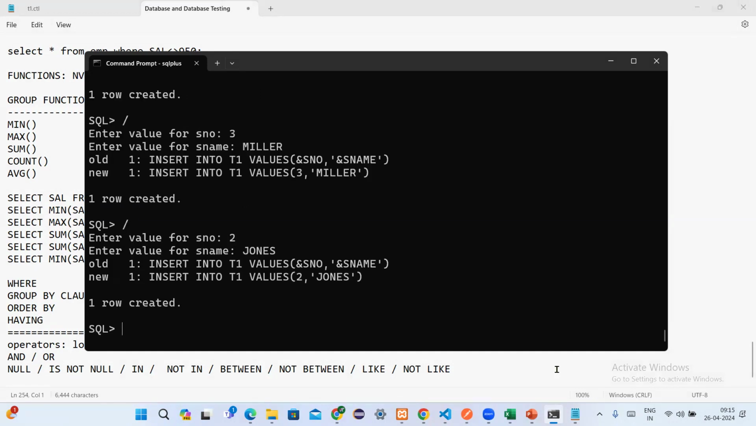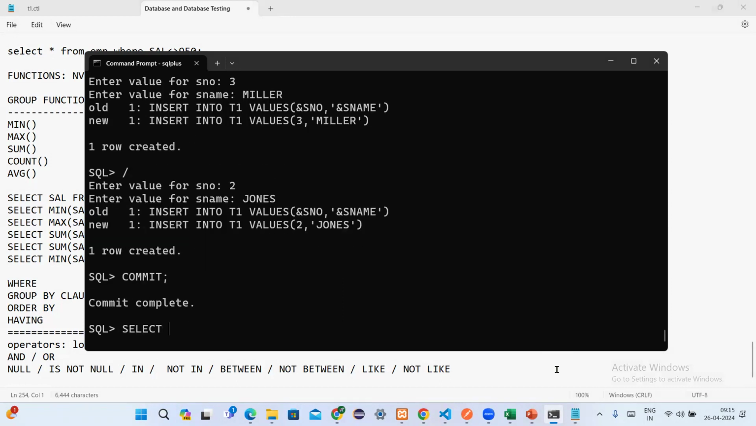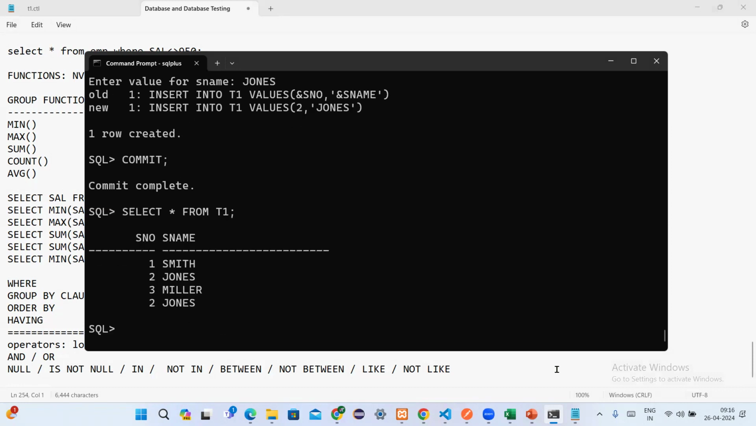It is inserted. Now the problem comes. I'll commit this to save it. And I'm saying select star from table T1. Okay, Jones is repeated 2 times. Now the thing is, I want to delete the second Jones. So normally we'll say delete from T1.